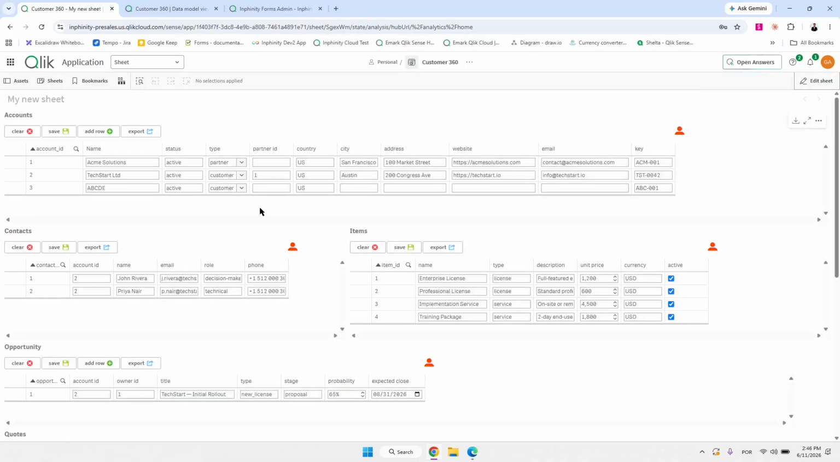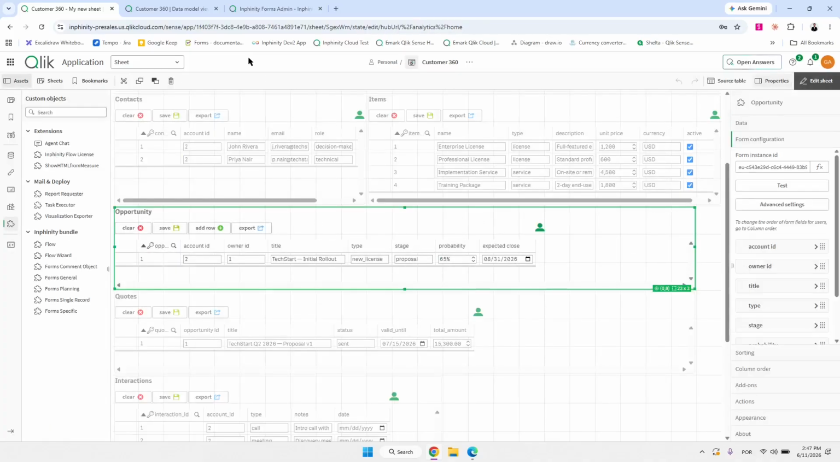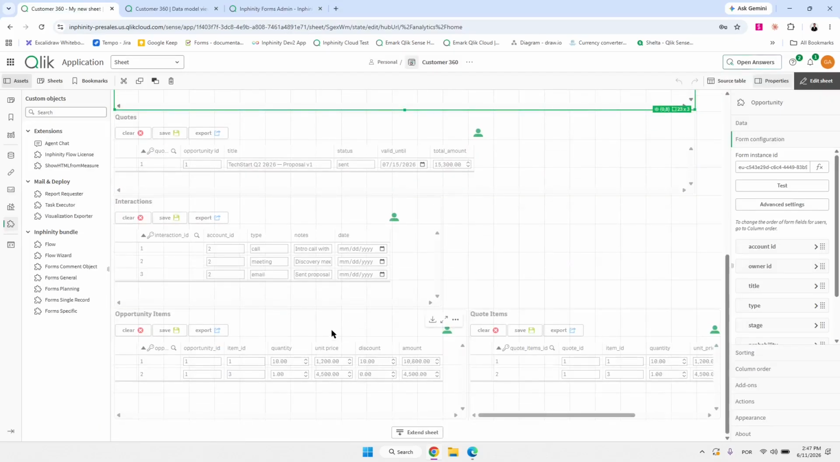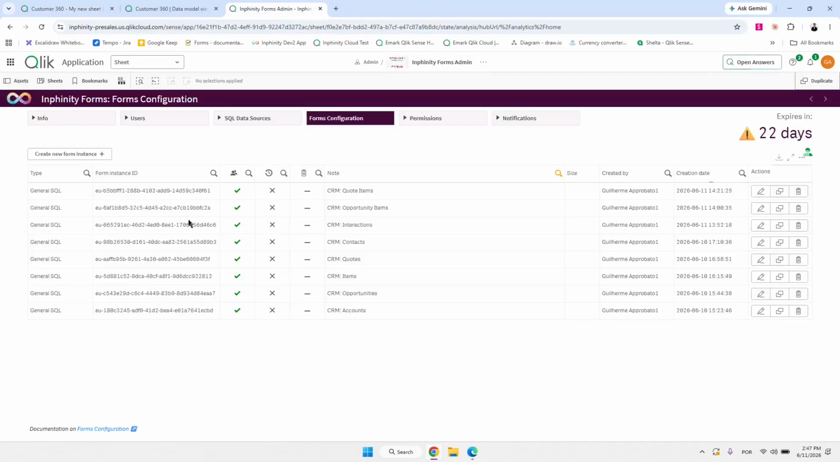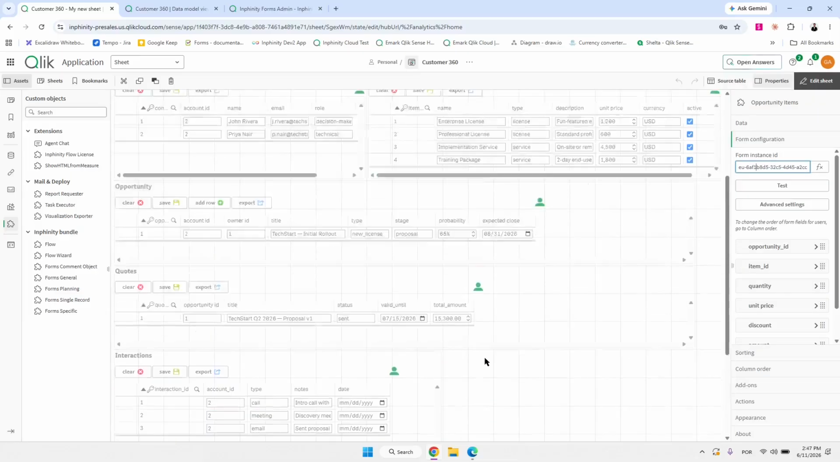But if I go to the dashboard, I created the objects. My next step now will be to start modifying the values or the types of fields in Inphinity. Each one of them is connected to my tables through the form instance ID. So if I look at this one here, opportunity items, and if I go to form configuration, this 6AF1, I can find it here, 6AF1, it's the opportunity items. Each one of them is linked to a table in that database, and I can change everything from here.